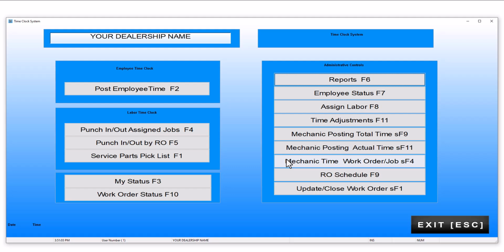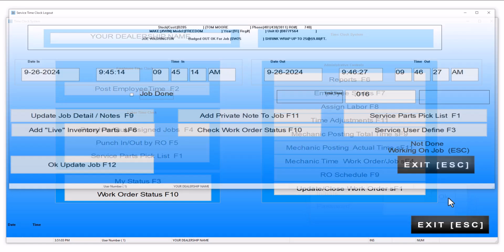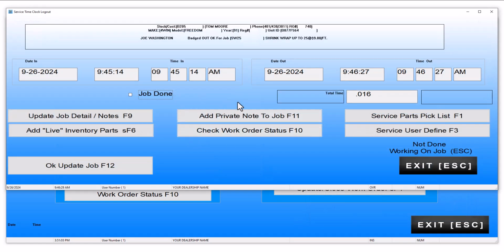Okay, now when that mechanic is done, he would go over here and he would badge out. And it knows he's working on that job. And so now when he's badging out, he has the options of saying, okay, this is how long you worked on it. If the job is done, I can click here. That way it will color code it and I'll know that job is complete.